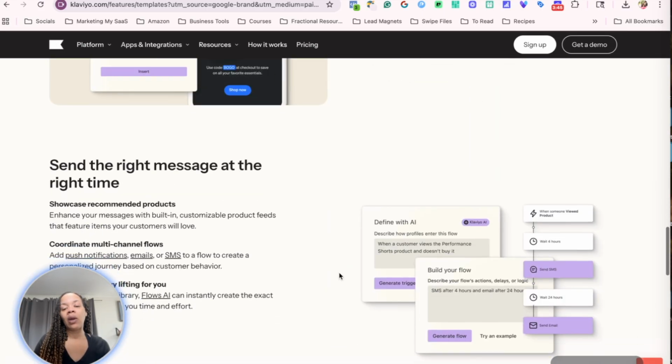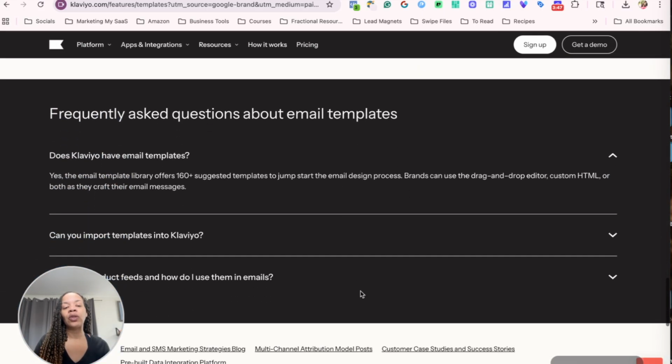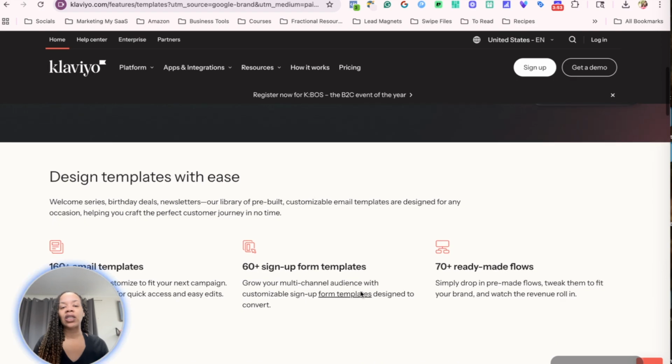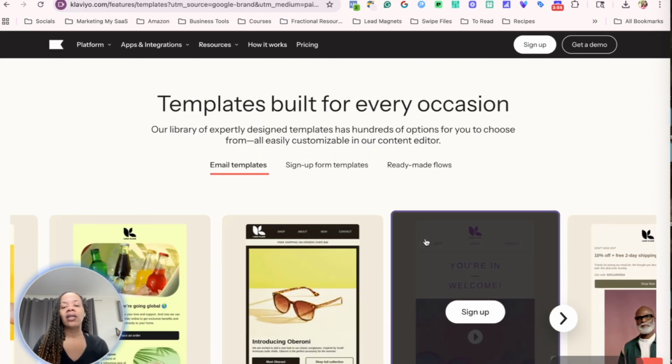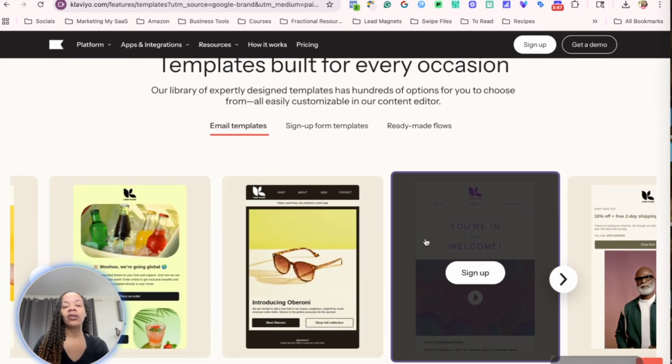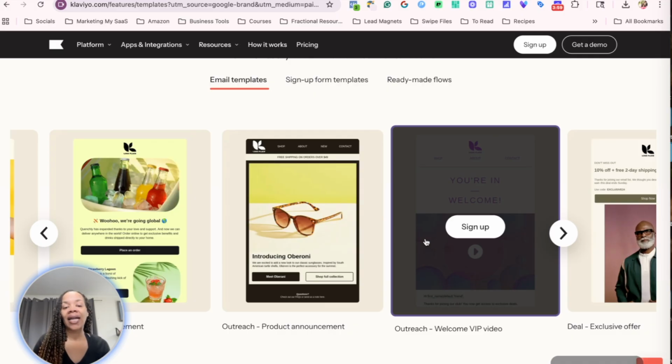So maybe they want to put a little bit more information about those two things down here. But overall, I think this is a good landing page. This is going to get somebody intrigued enough to want to actually use one of these templates and go ahead and sign up for Klaviyo. So that's how you're going to get access to these templates.